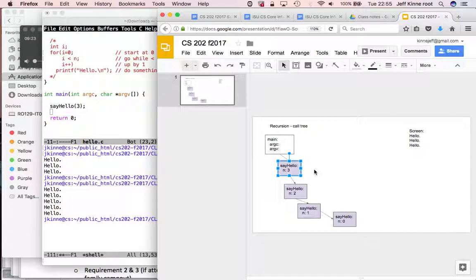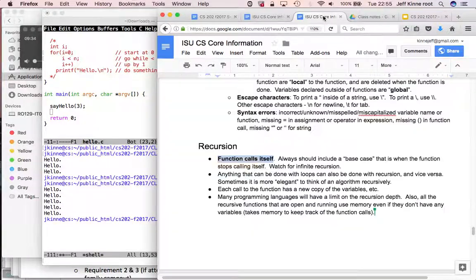Okay, so this is a call tree. It doesn't look like a tree, but we can trace through and see the order that functions were run. So one thing that we could say here: a call tree is a picture of functions that called each other, what was running. Okay, so we'll do another one of these.